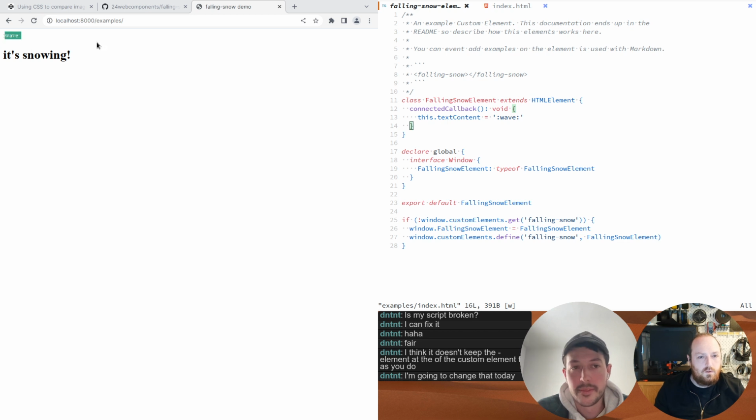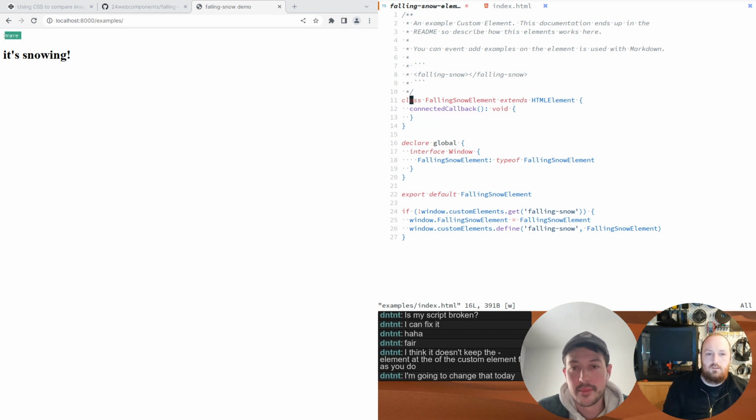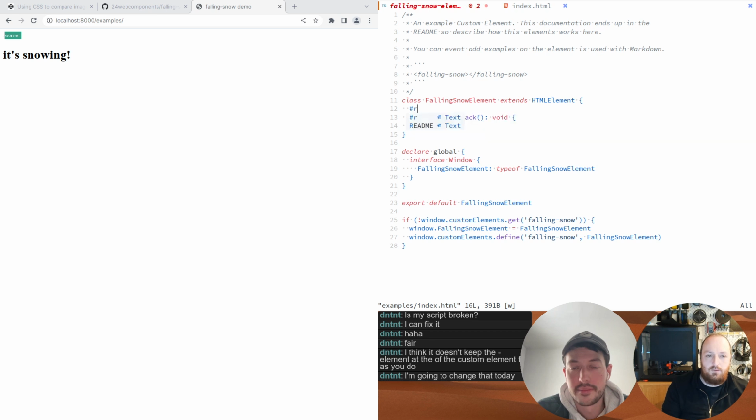Okay, so I guess we're going to use the shadow DOM again. So we want a render root.